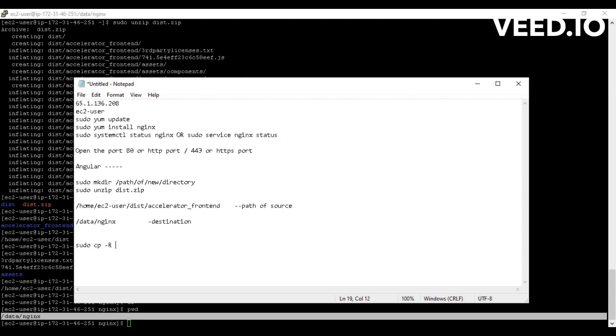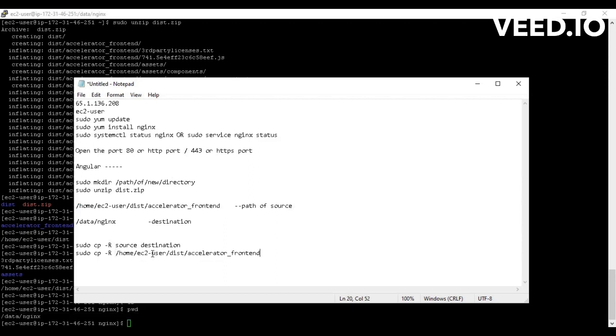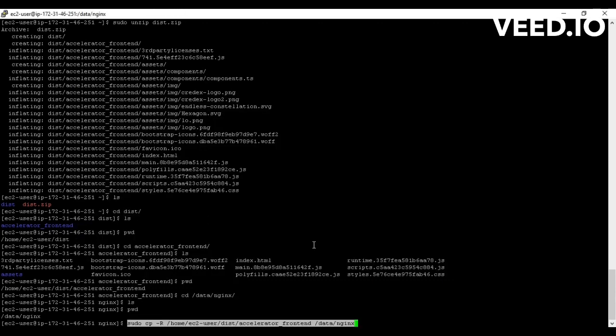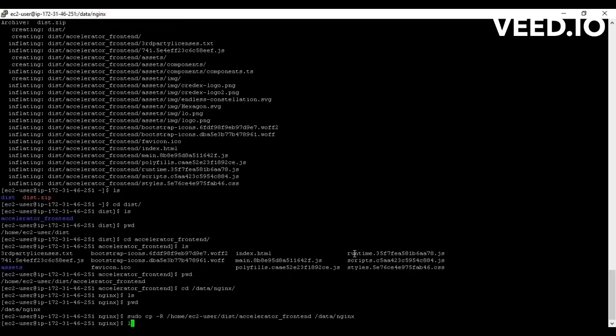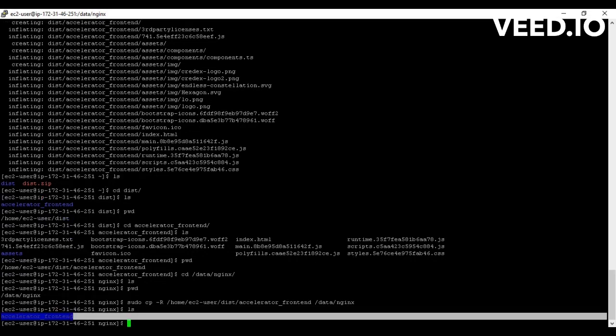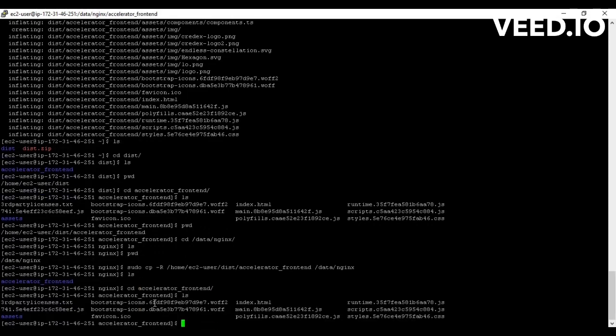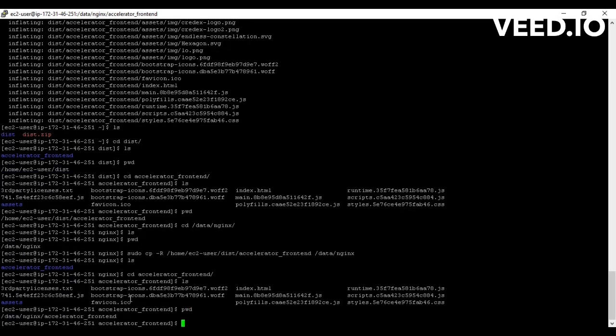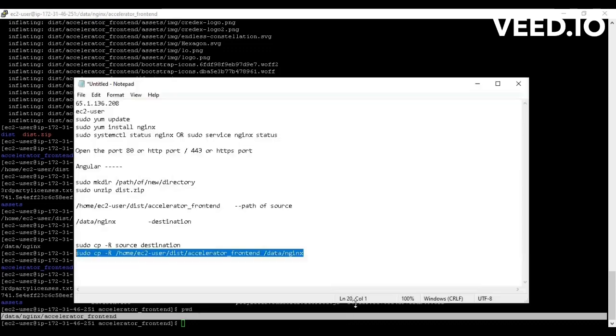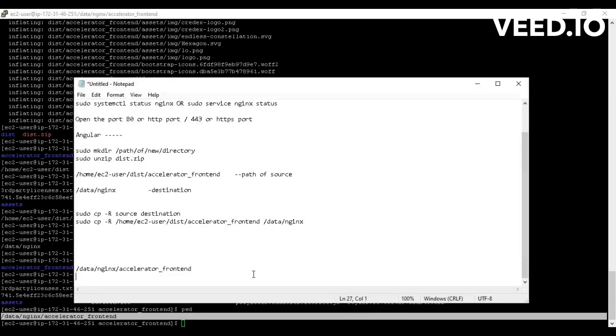For copying, this is the command. cp is for copy, -r for recursive, and then source and destination. So source is here. This command copied the Angular build from our home directory to the Nginx webroot. Yep, now here are the files and this is the working directory. So just copy it or note it down as we need it later.